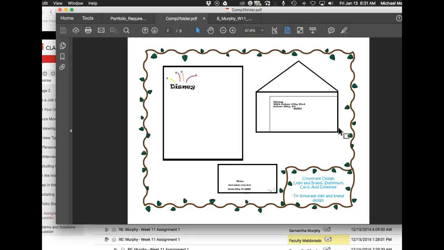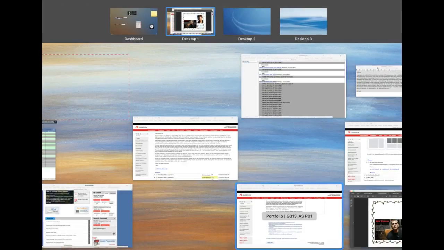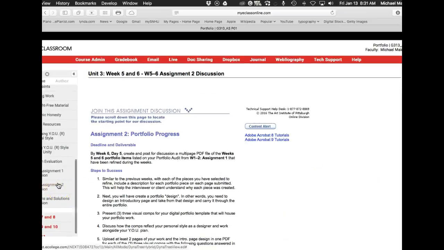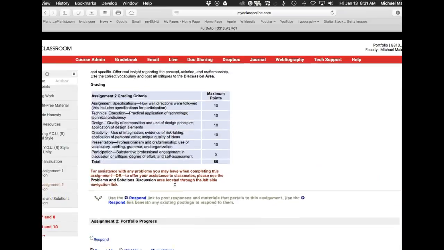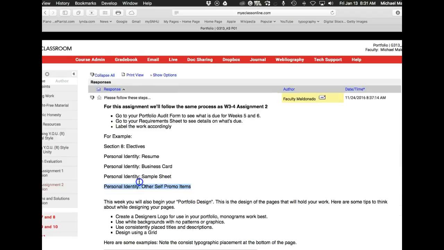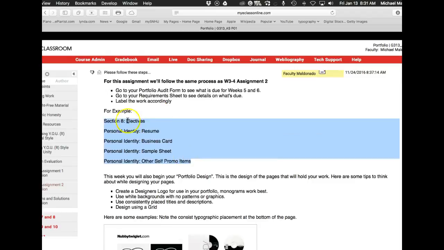Now, regarding the work itself, I want to go through this work as well because you have some things that are due for this week that are not present. So we'll look at that. But in the meantime, I want to show you a couple of things that I think that you should be looking at. And one of them is this. Here we are. This is week 1 portfolio progress. And right over here, please follow these steps. Here's what is due for this week: your electives, your resume, business card, sample sheet, and other self-promo items. So you have your 4 electives plus your personal identity, okay?